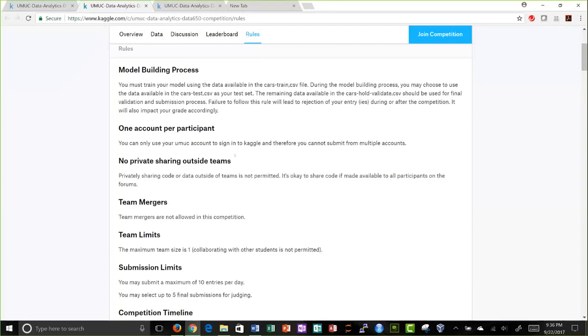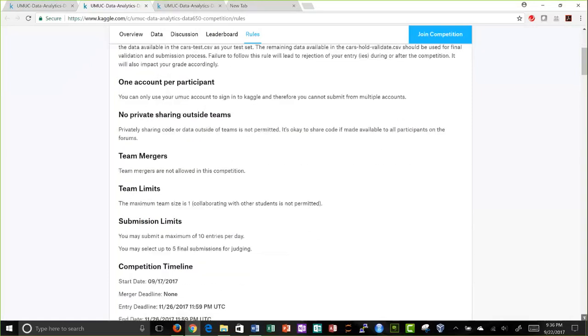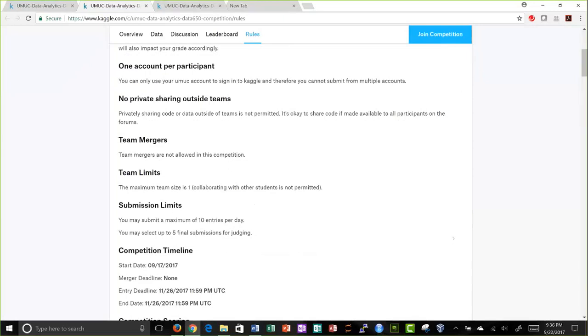There cannot be private sharing outside teams, so please do not share your code amongst each other. That's not going to be allowed. There cannot be any team mergers. You may see that in other competitions within Kaggle, if you have already participated, you could form teams or you could have mergers. Not in this case. There is no maximum team size. You cannot form teams with each other. There's only individual competition. And there are no submission limits.